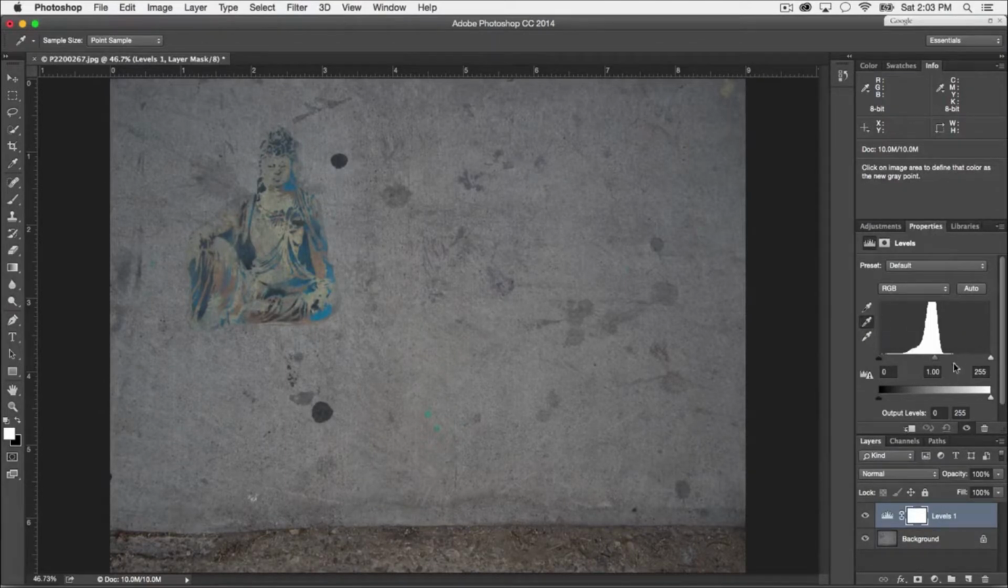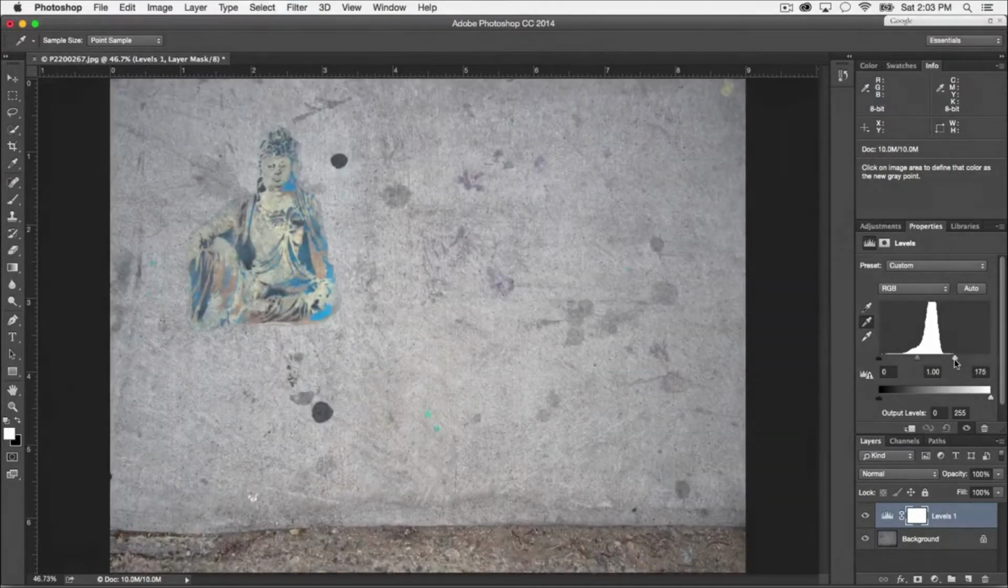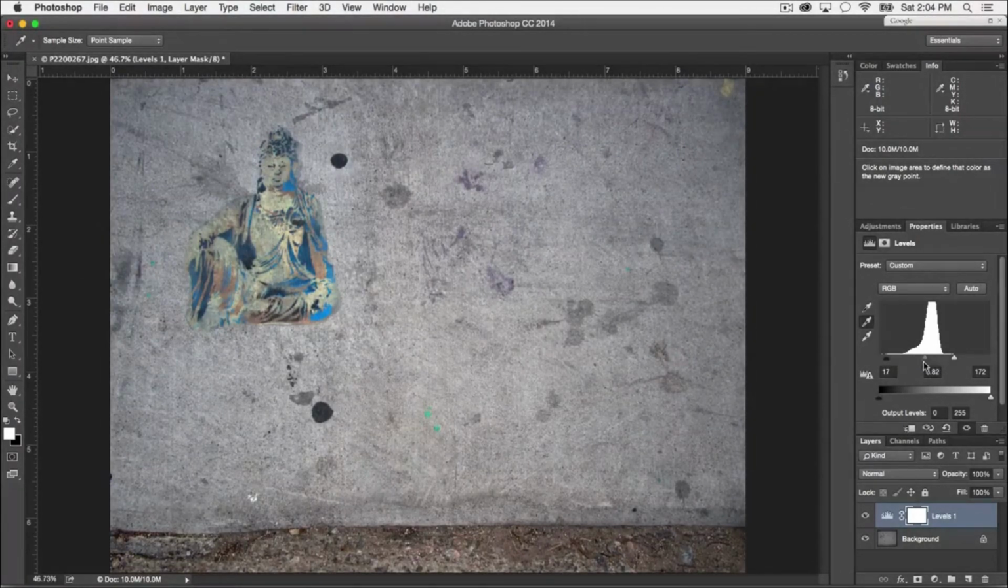But before I do that, let's look at this histogram. There is not a whole lot of information here. The first point, the white, is way down here, so I might just start by moving that down. And heck, it's already looking a little bit better. And I can move that over a little bit as well and play with my mid-tone. Well, you know, it doesn't look too bad.